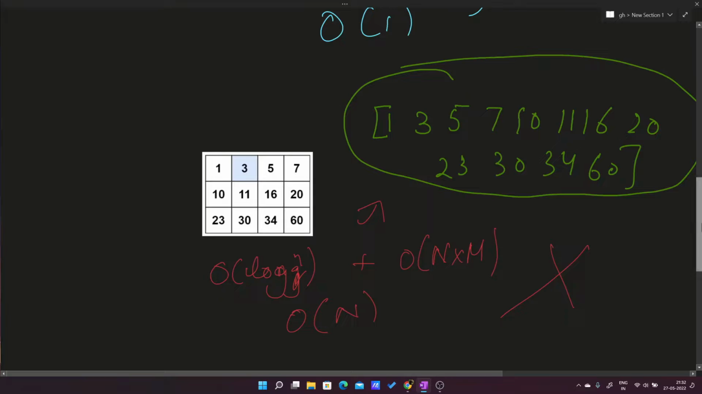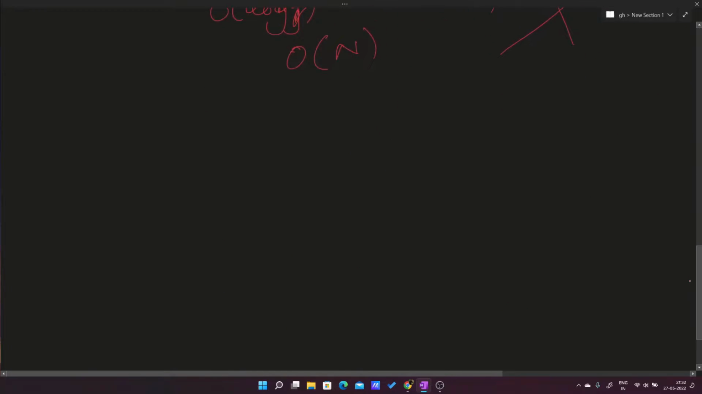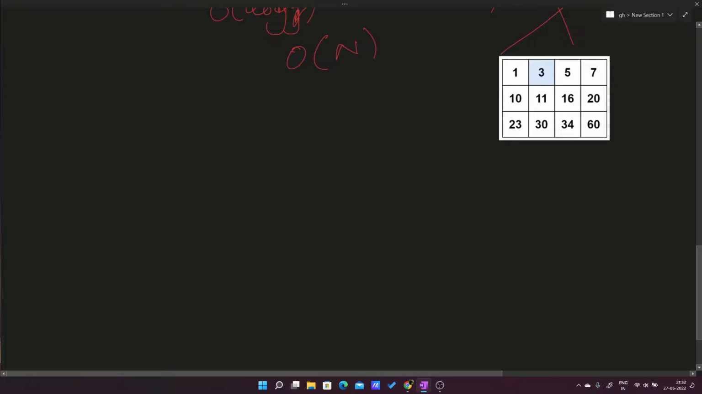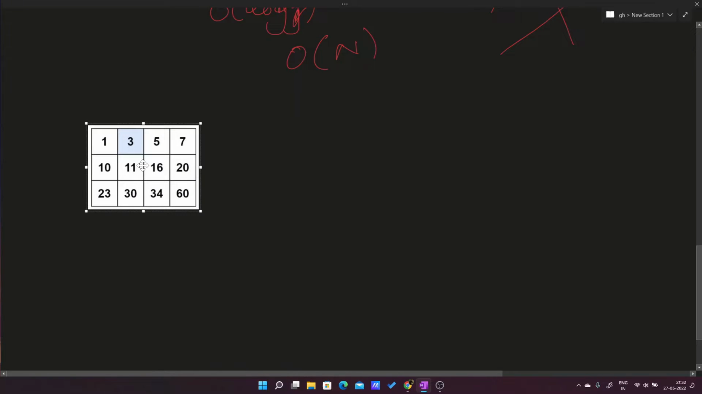So the last and the most optimized one is something like this. If I imaginarily give an index to this: 0, 1, 2, 3, 4, 5, 6, 7, 8, 9, 10, 11, the last index will always be n into m minus 1. So it will be from 0 to n into m minus 1, and now I will apply my binary search on this.